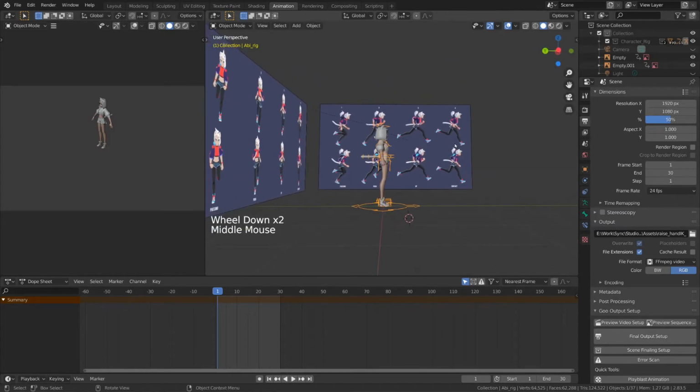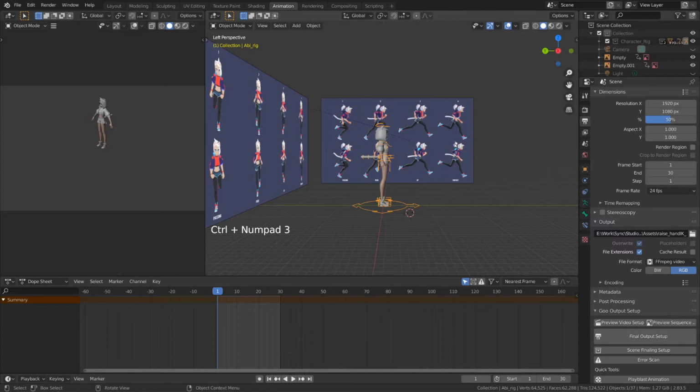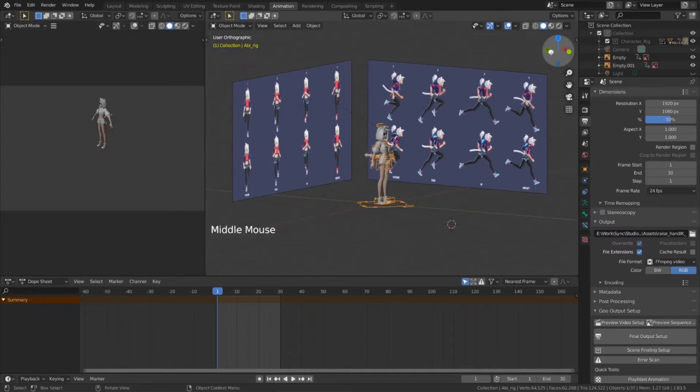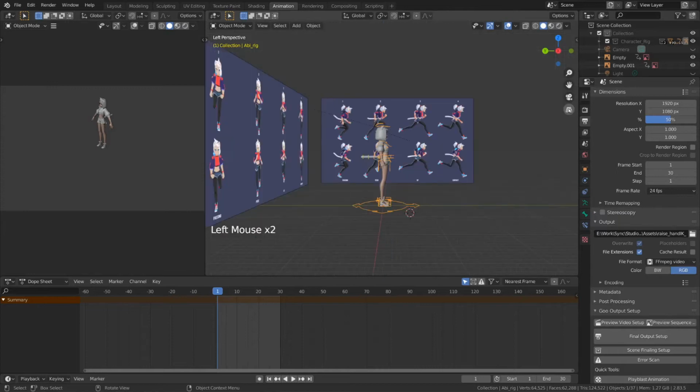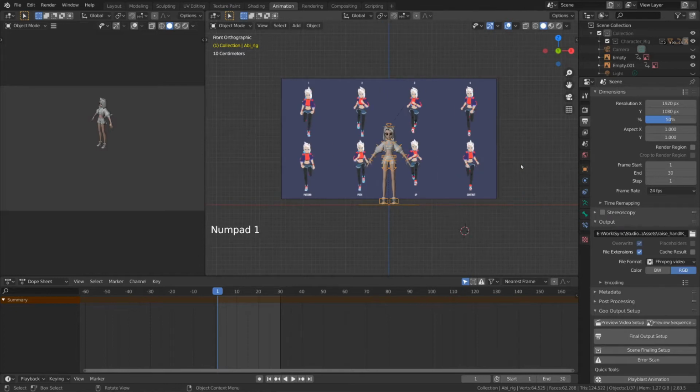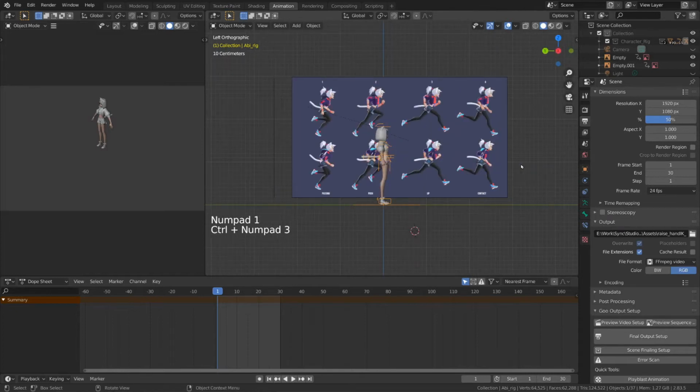I'm going to press Ctrl Numpad 3 and Numpad 5 to go into side orthographic view. You can also press the red axis on this gizmo here, and press this grid icon to go into orthographic mode. If you want to confirm that you're in this view as well, check the top left-hand corner of the viewport. Feel free to toggle between front and side view while you reference the pose.